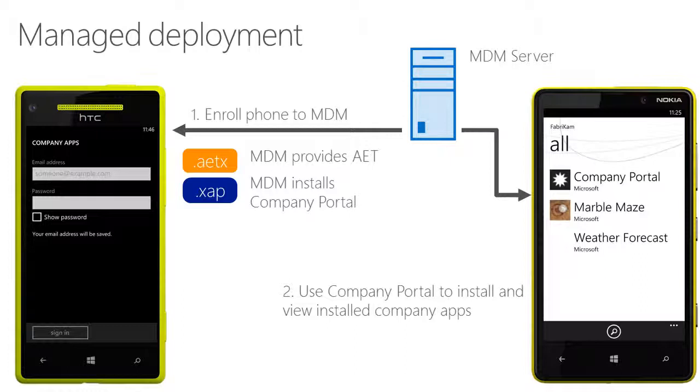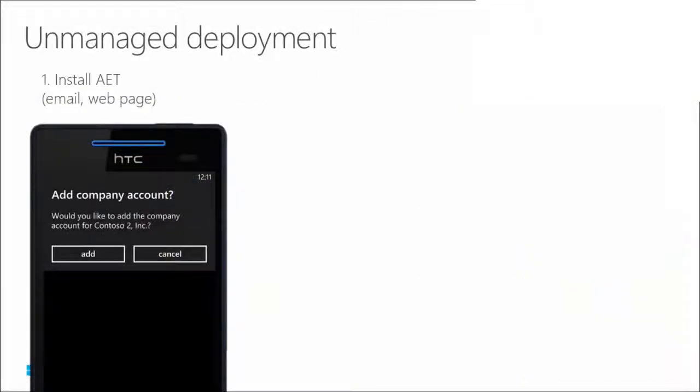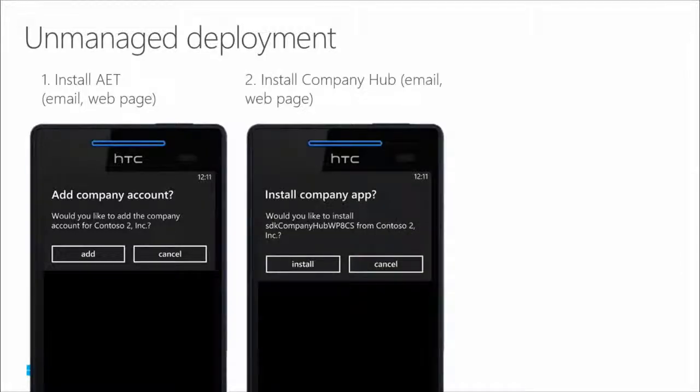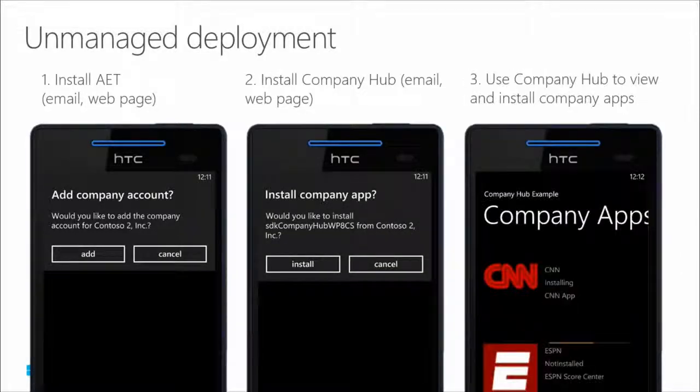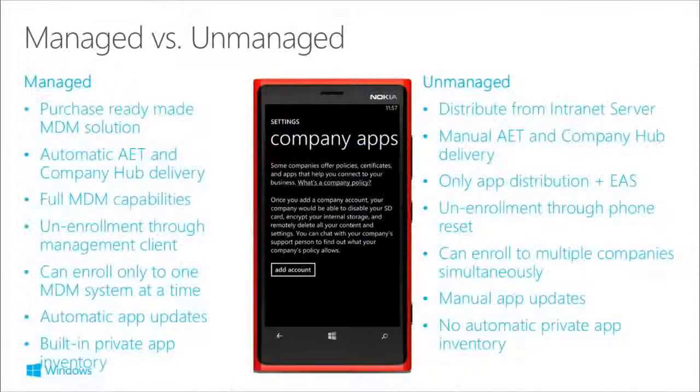So enroll the phone through login and password. You will have a company portal where you can install apps from. You can do it manually. This is the UI you will see when you send it through email or through a website. You can install the token separately, and then you can install the app. It will ask you nicely, and it will install it.